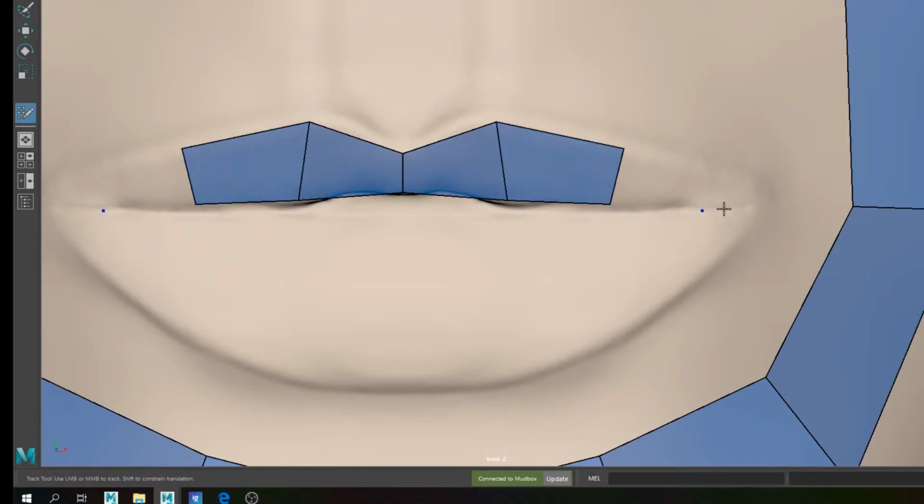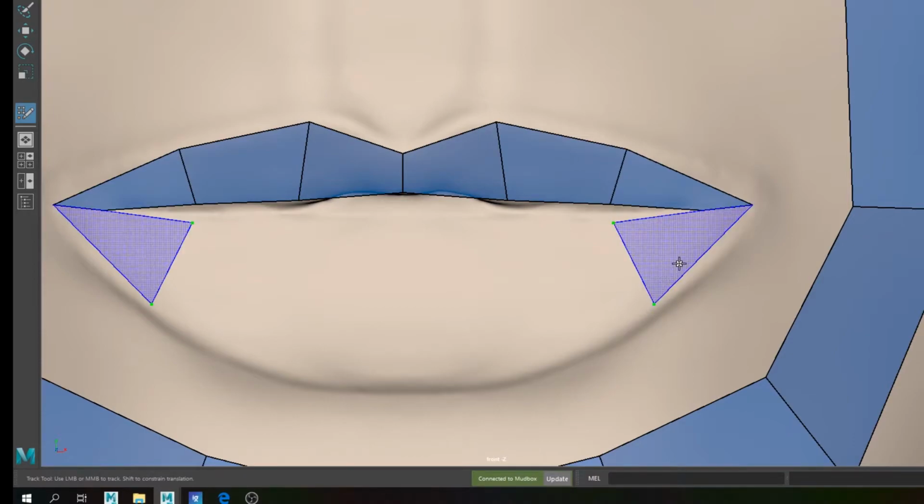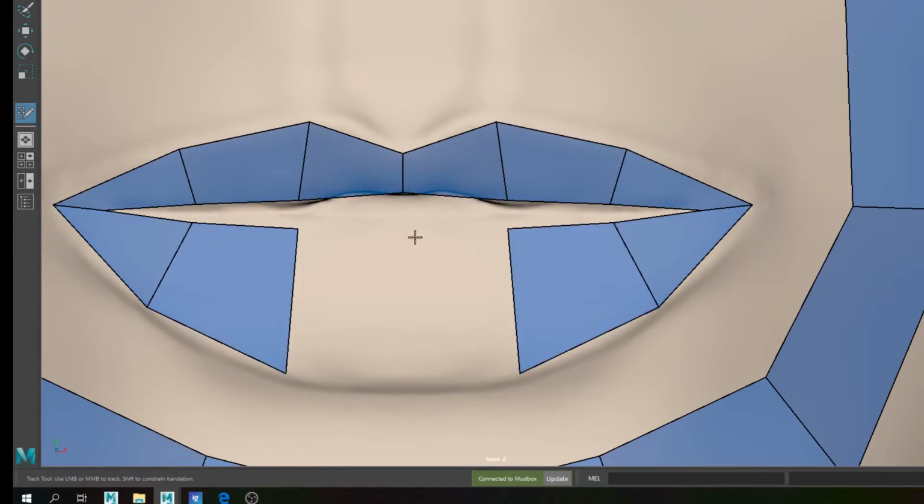So the reason why I'm making this really low poly is because I can always add more detail later to the model. Hold Shift. 1, 2. Right down the center.